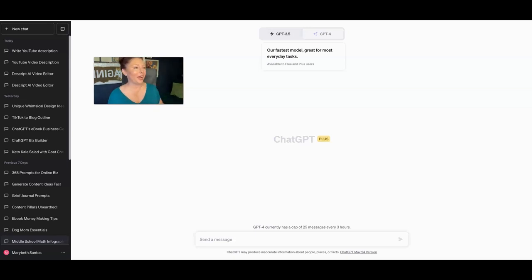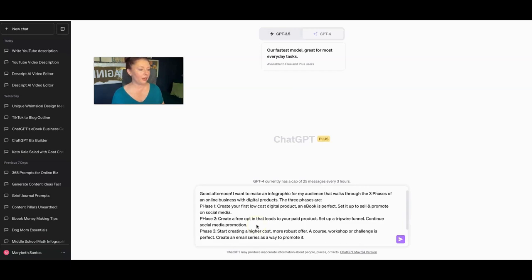I promise you. Okay, so I have a prompt all ready to go to get this infographic from ChatGPT. I'm gonna do it for my own niche, and I'm pasting it in here. This is a crisp prompt. 90% of the time when I am looking for an output from ChatGPT, I'm going to use a crisp prompt.